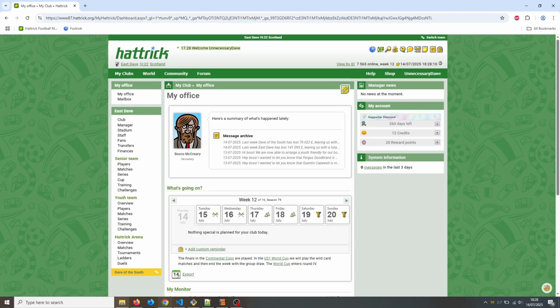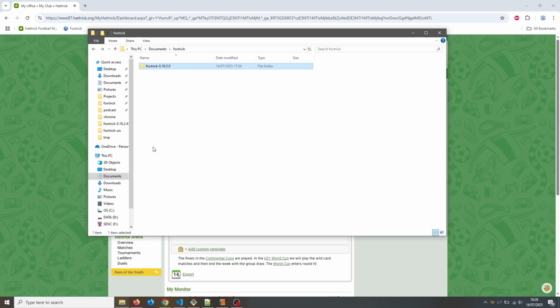If we go back to the folder where we installed Foxtrick, this folder here, do not delete this. It's very important. This is not like a normal installer. You have to keep this folder. If you delete this, Foxtrick will stop working or disappear completely from Chrome. So hang on to this, you are going to need it, especially if you are updating to a new version, which we're going to cover in part 2.